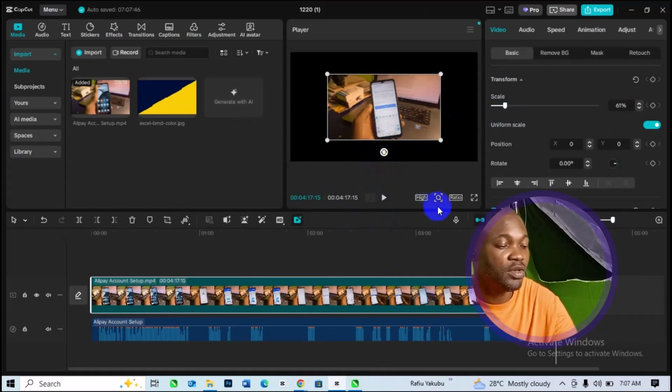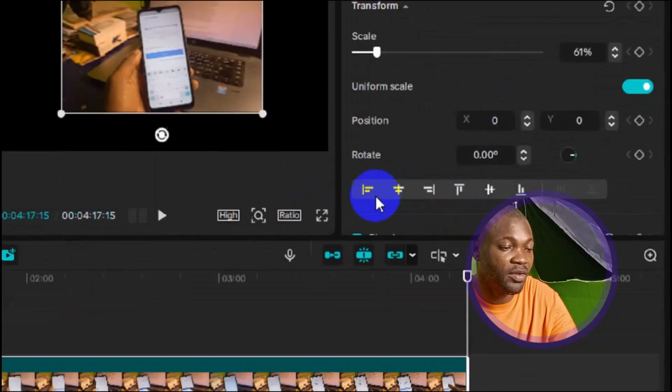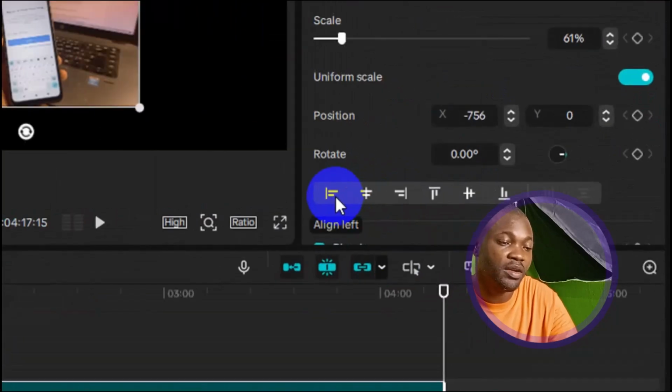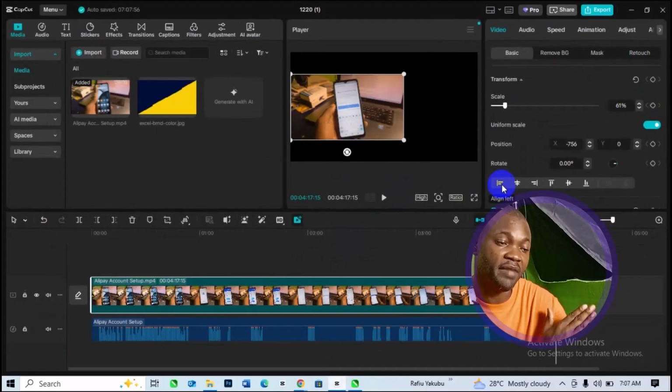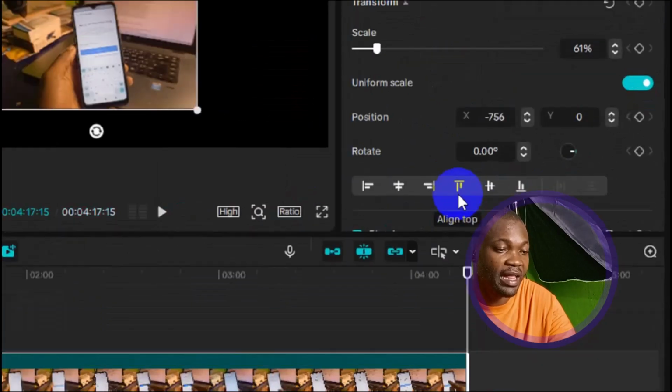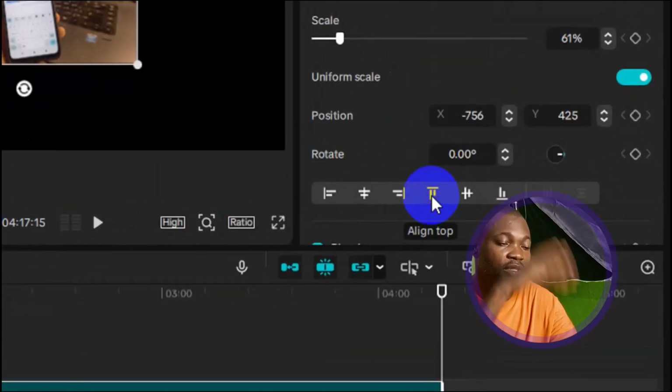And for that, what we want to do here is to come to the align panel right here, where you have align to the left. So when you click on align to the left, it moves left right here. You can decide to align to the left top. Okay, and for that, what you want to do is to click on this particular one right here, align top. So it gets to the top.